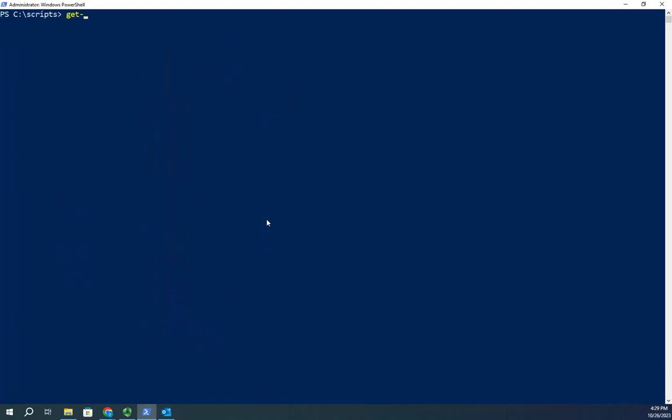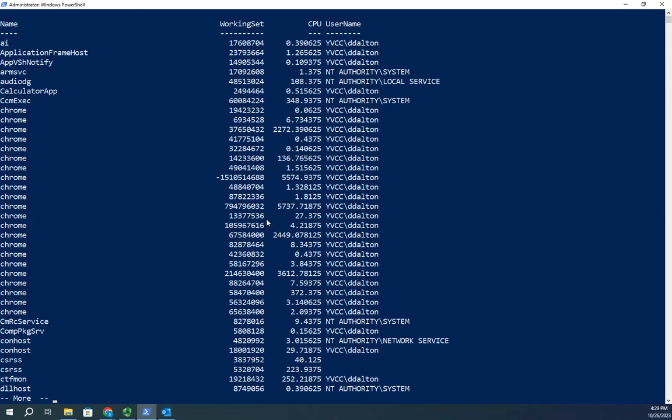Let me clear this screen. It's going to be Get-Process -IncludeUserName. I want to pipe that to Select-Object and I want the name, the username. Actually, let's do it this way. Let's do the name, the working set, which is going to be our memory, the CPU, and then the username. And pipe that to more. Okay, that gives us the data that we needed.